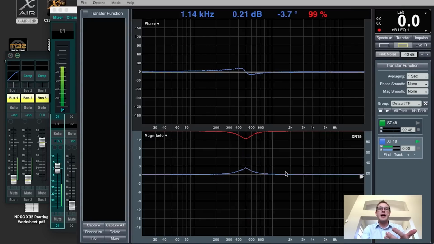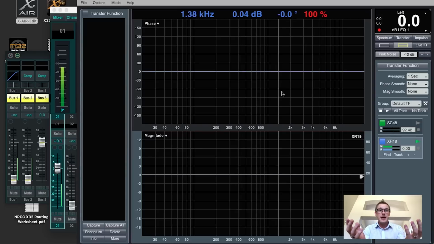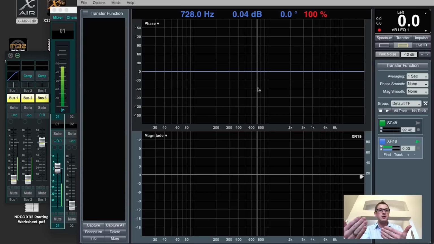Up on the top, we have our phase. Phase is just telling us if frequencies are arriving faster or behind the measurement versus the reference. So basically, if my measurement was arriving before or after, it would show up here as a squiggly line. If it's straight across, it's perfectly in time with each other.